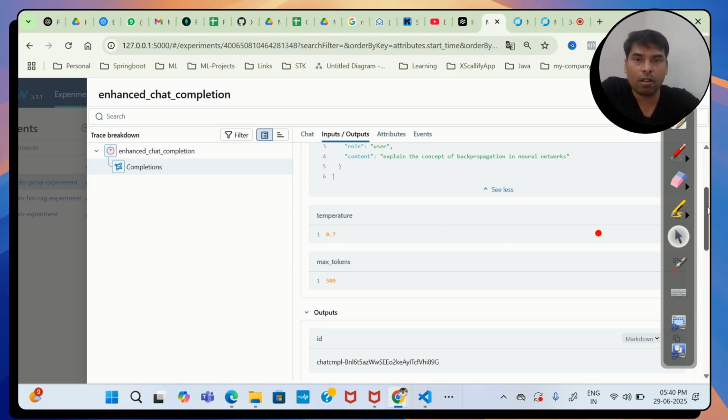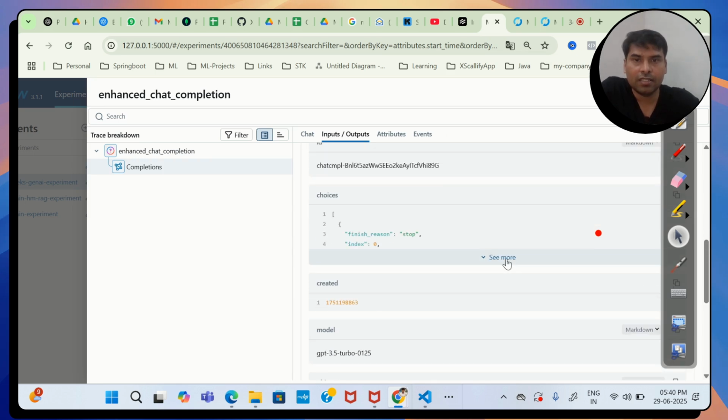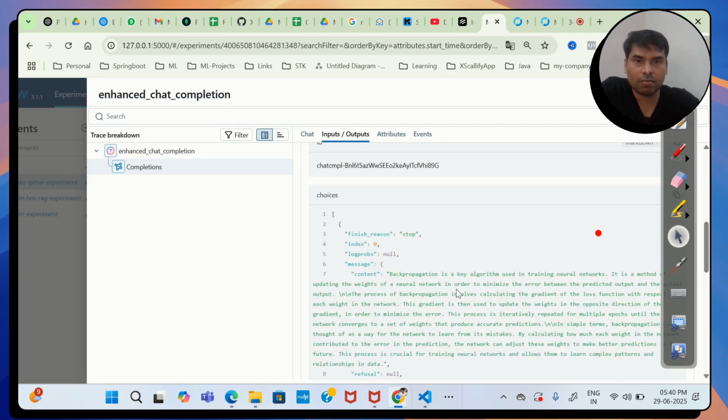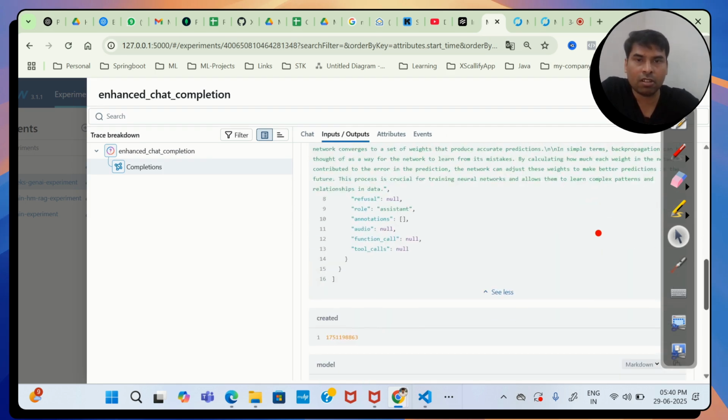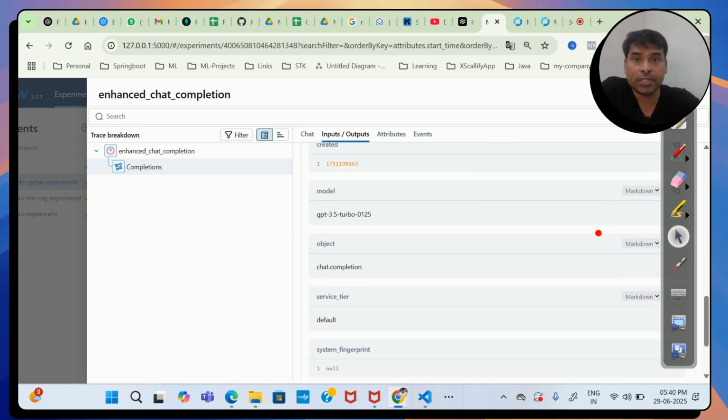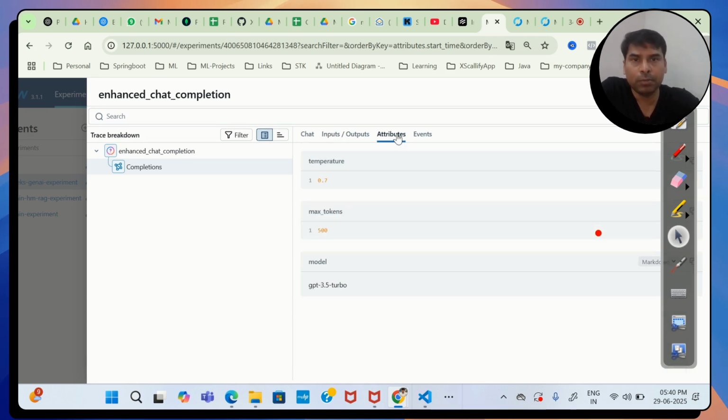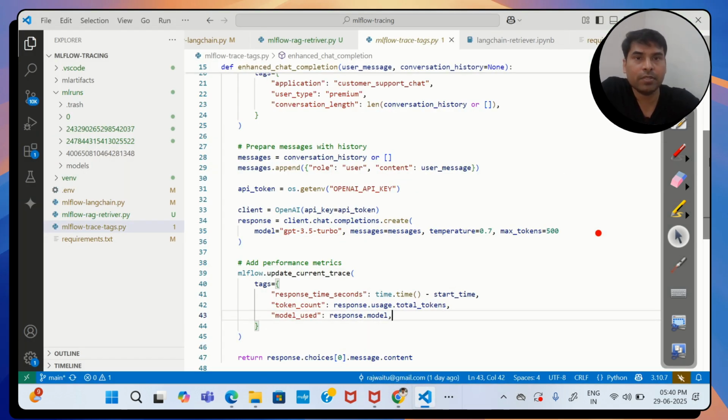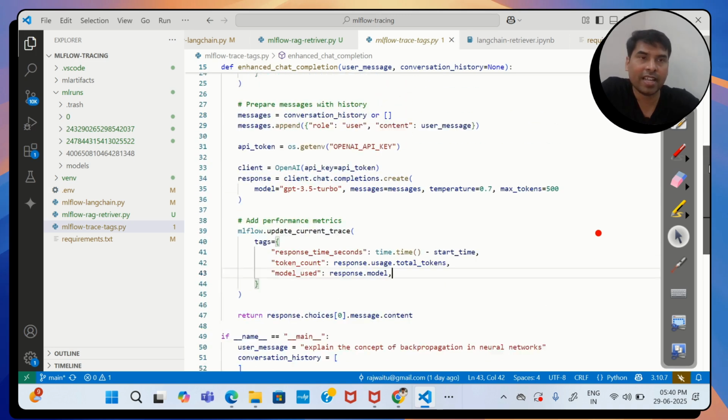So everything I'm logging here, right? Choices, you can see it is producing all the output, right? Which model had been used, GPT 3.5, right? Everything it is logging. And attributes, okay. See, in my code, I have not created any attributes. I'm not setting any attribute, okay. Here I'm just setting the tags.